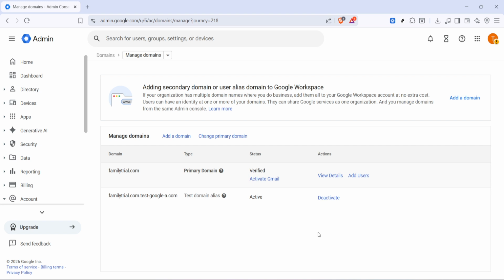That's your confirmation that ownership is established and your Workspace services can be fully configured. If something doesn't look right, you can always revisit the Manage Domains page to review the status and rerun the verification assistant. And that's it. You've navigated to the Admin console, opened Account, selected Domains, managed your domains, and completed the verification process for your domain in Google Workspace.